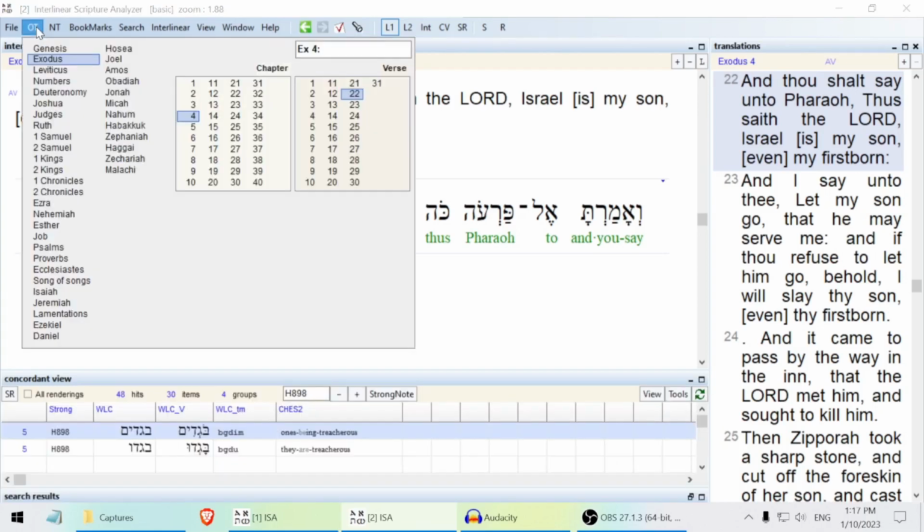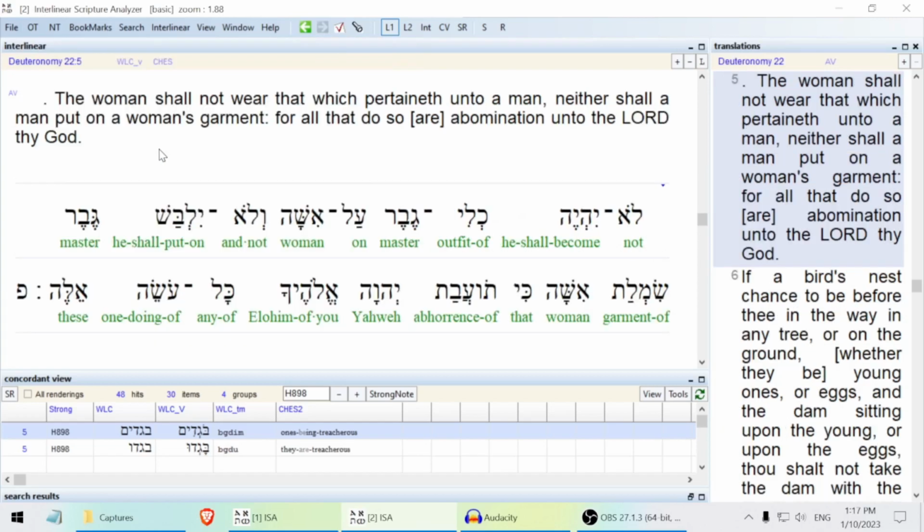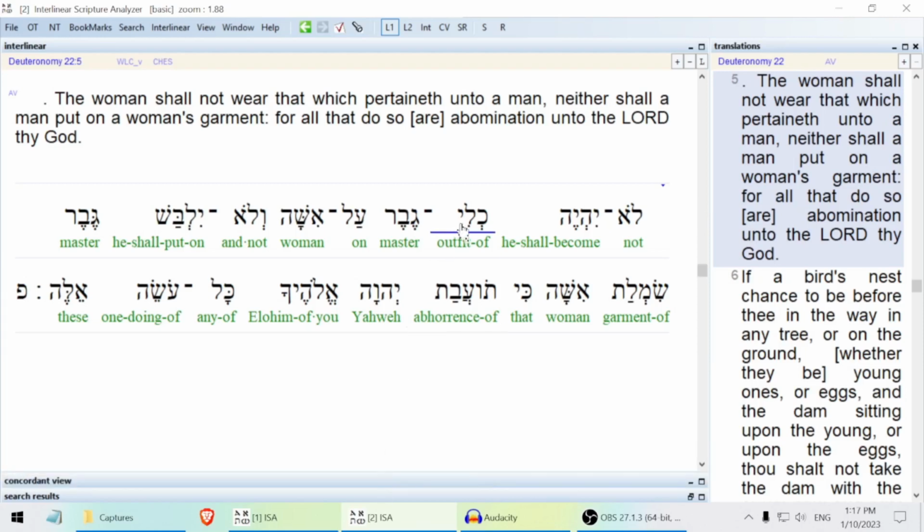I would initially just go to Deuteronomy 22:5, and let's say I'm wondering about the meaning of kli gever. What does kli gever mean? And that's what the King James Version renders as that which pertaineth unto a man.